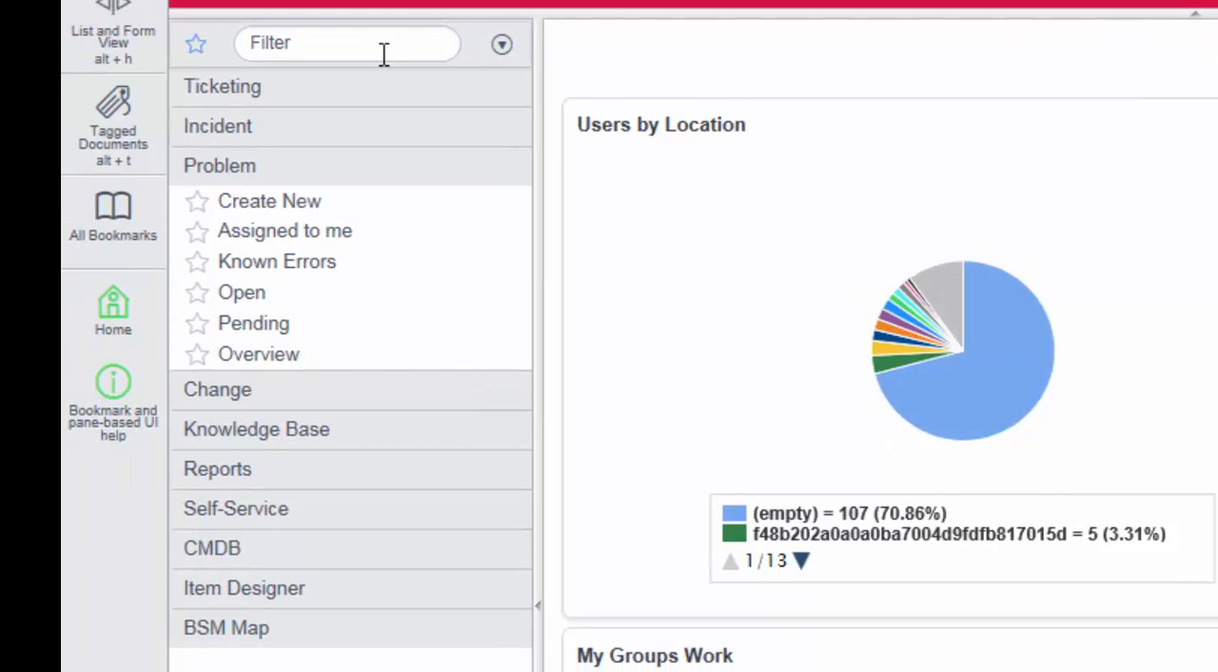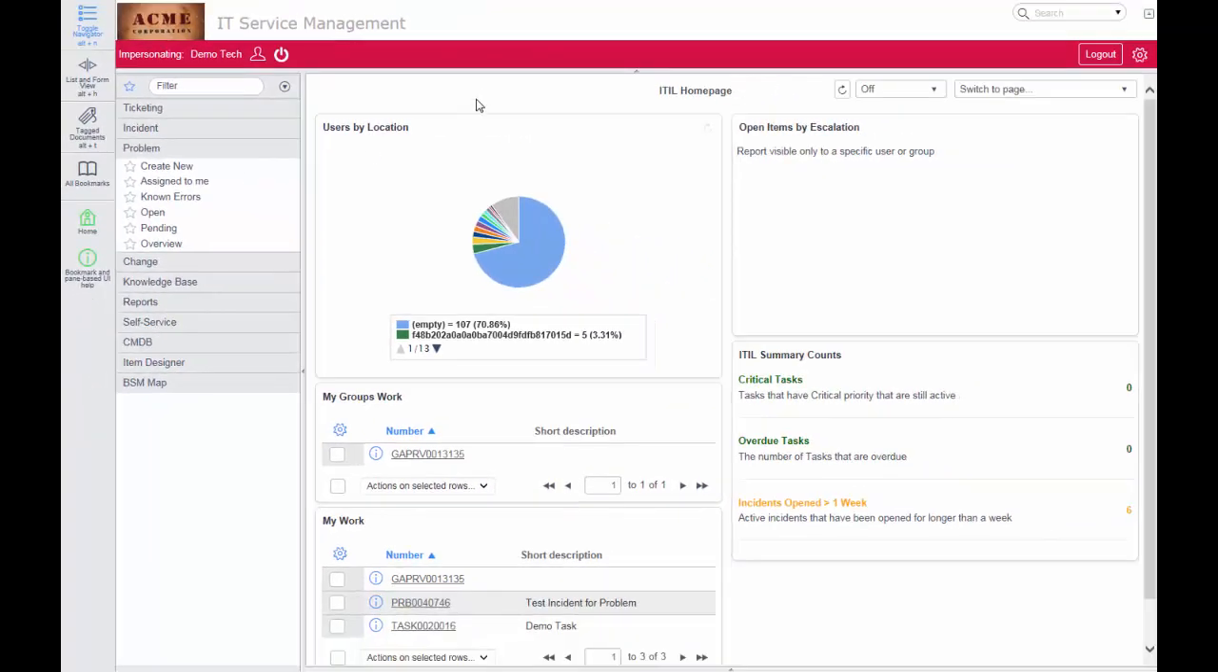The area to the left is the application navigator. The items in gray that can be collapsed or expanded are referred to as applications. The items within each application are referred to as modules. To the right of the application navigator is the content pane. This is where the forms and lists that you'll be working with in ServiceNow will be displayed.